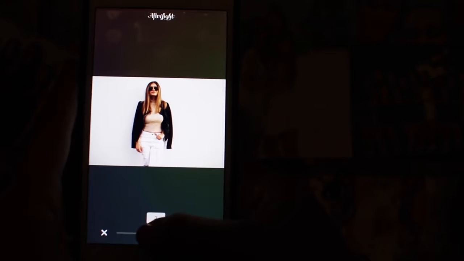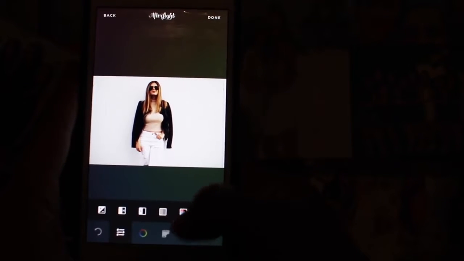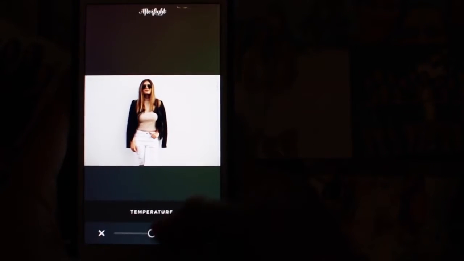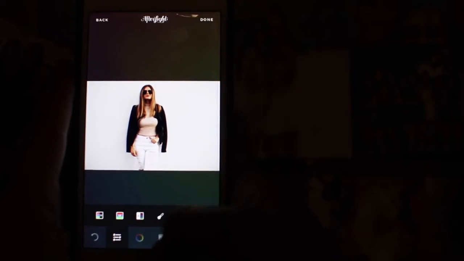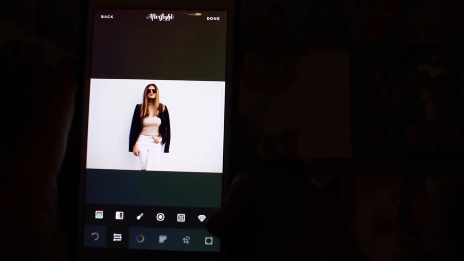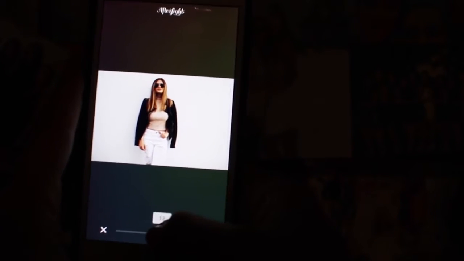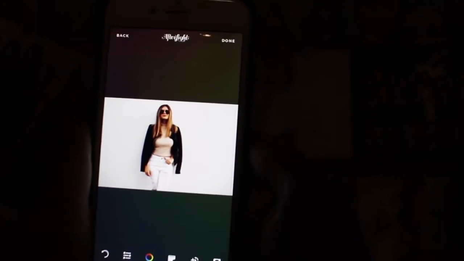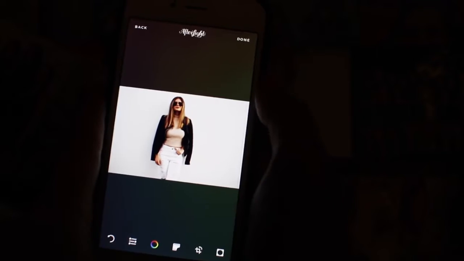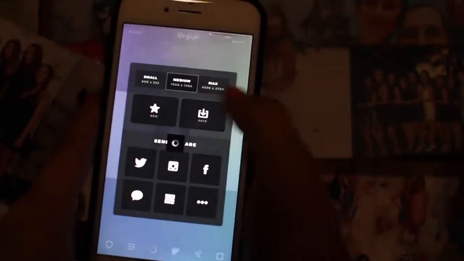I just keep playing around with the saturation and everything just so I get it how I like it. Or I might go to the temperature, bring down the temperature a little bit, bring it up. I like a little bit of a cooler tone. But yeah, that's pretty much it for this part. So then you can sharpen the picture if you want to make it look a little more high quality. But yeah, I'm pretty happy with this picture. This looks like something that I'd post and goes to my theme, so I press done and save.